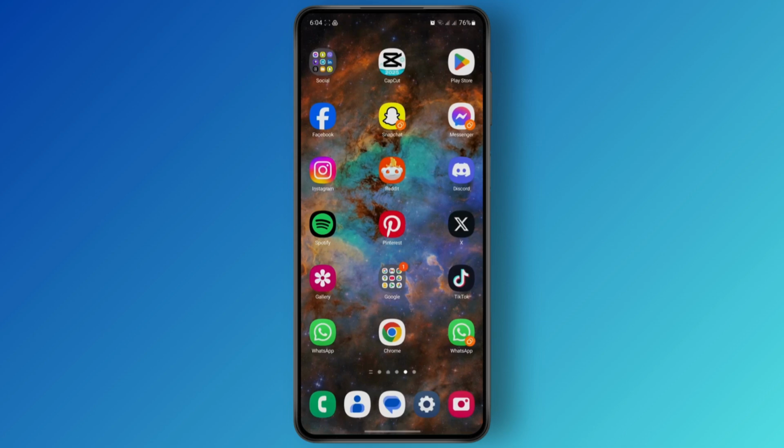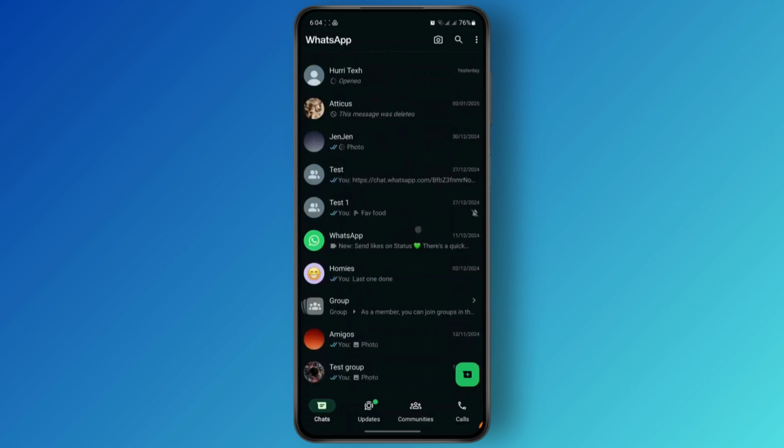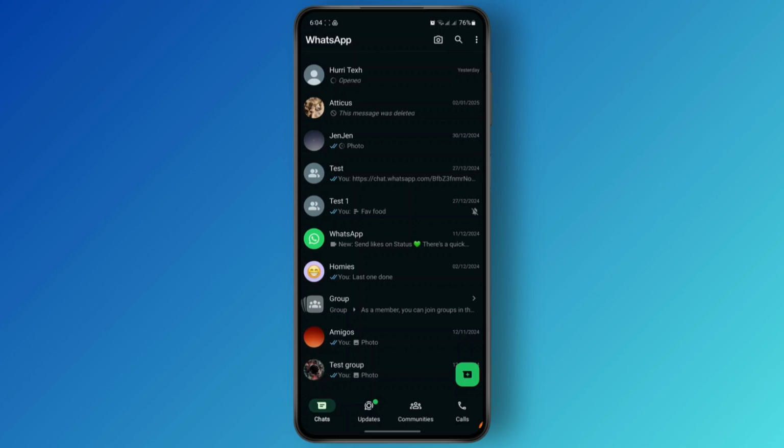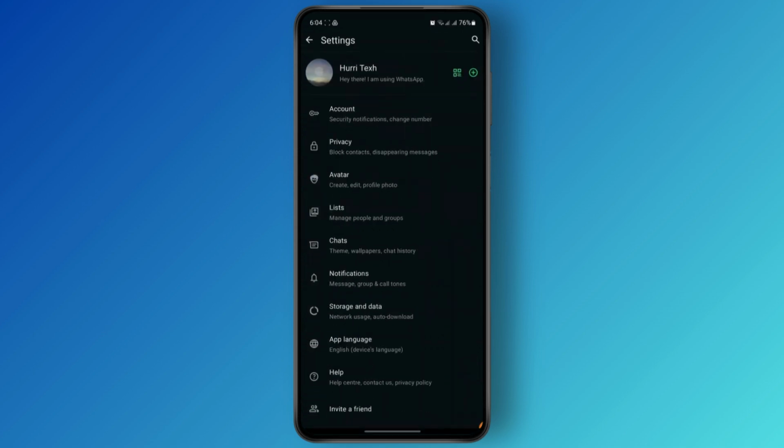The first thing you need to do is open up your WhatsApp and make sure that you are logged into your account. Now, once you open up all of your chats, you want to head over to your profile section. And to do that, you need to open up the settings first. So tap on the three dots on the top right corner. Now this sub menu will pop up and you will see the settings right here. Go ahead and tap on it.